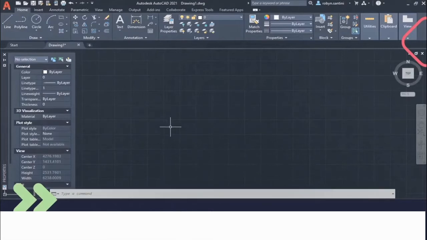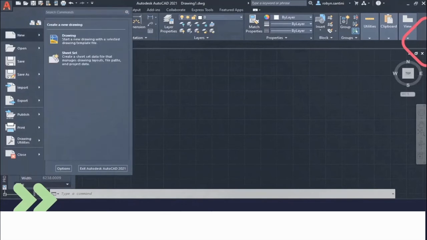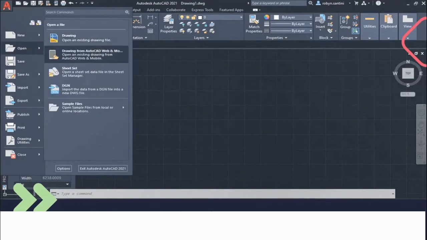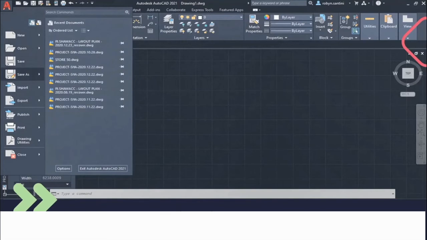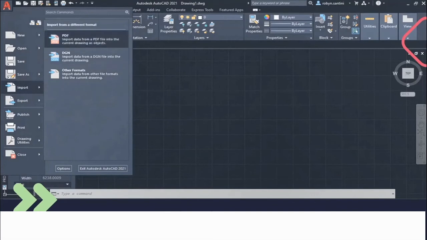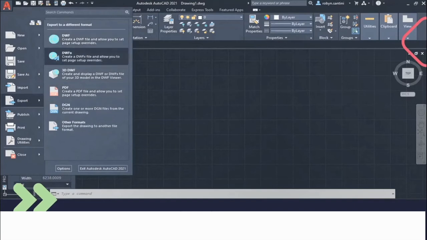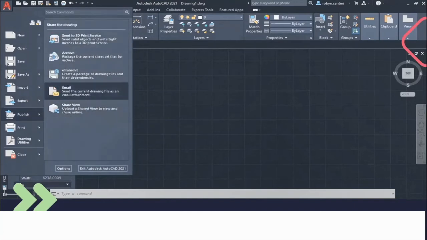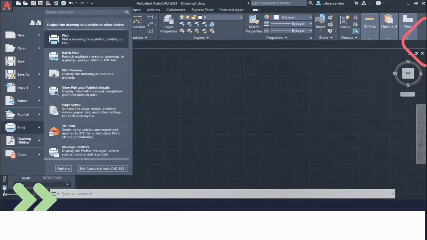Have a look as I navigate to my application menu. Click on it, as I have done, and look at all the options available to you. We have a new option, that means open a new drawing. We then have an open option to open a drawing. You can see we've got the save option, save as, import option, which is really exciting. We can import files into this program. We then have the export option, which I love because we can export to SketchUp. We then have a publish option, a print option, and drawing utilities, as well as close. This is your master switch, as I like to call it. Before starting or finishing a drawing, you are going to be navigating here.